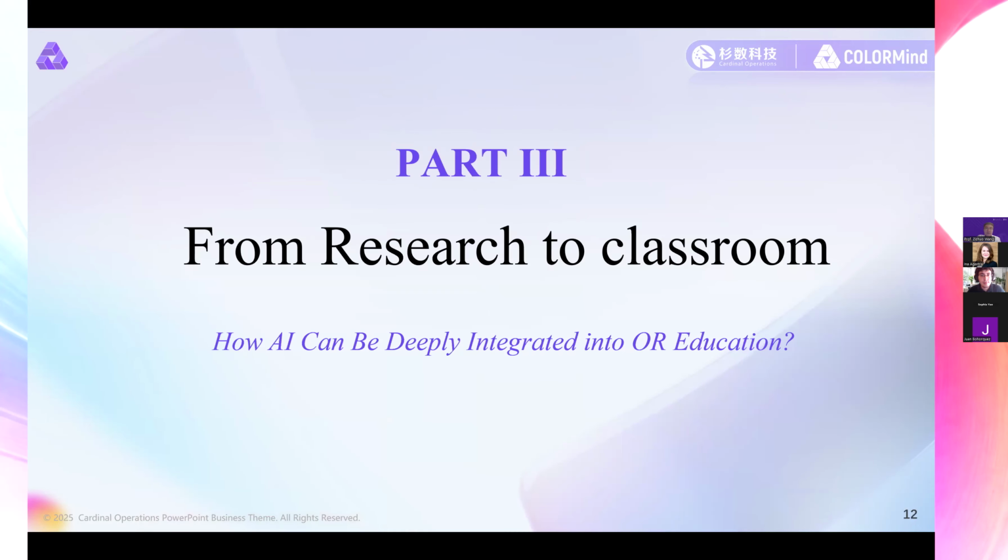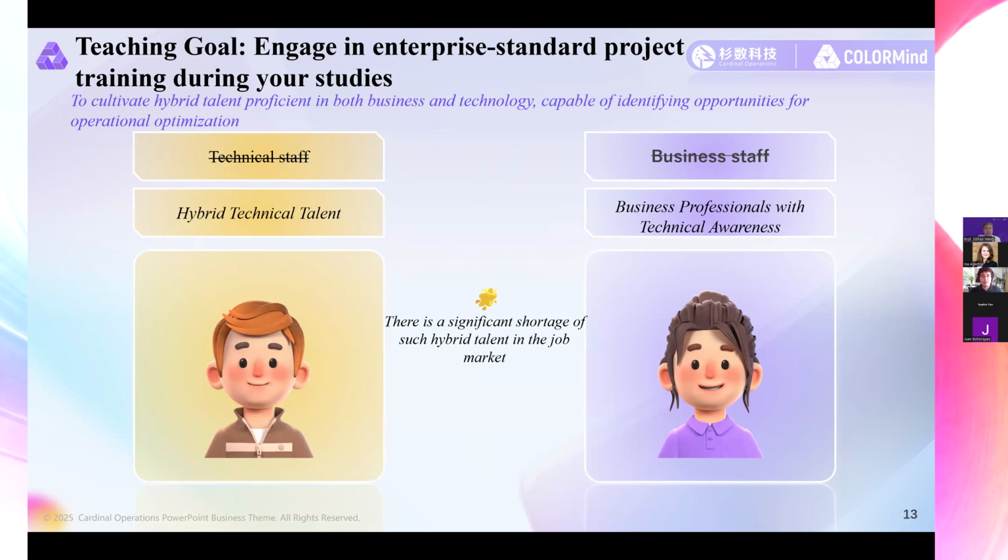And now we come to the education part. How can we incorporate all these technologies into classroom teaching? First of all, the goal of education has been shifting in the past years. In the past, we mostly trained technical things. We taught students how to build a model, how to write code.